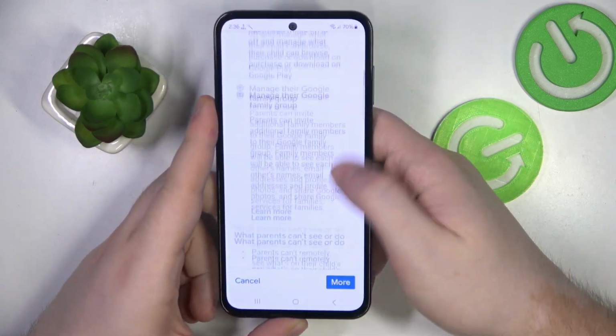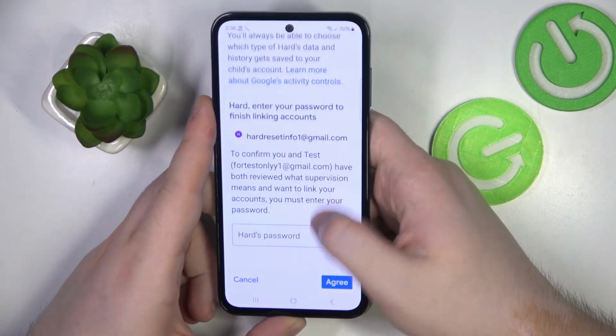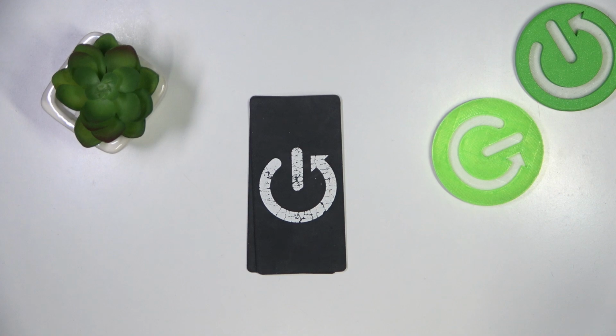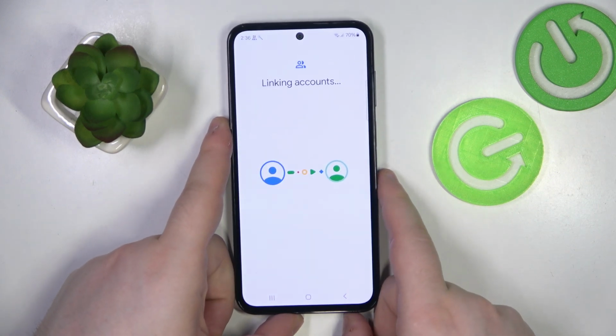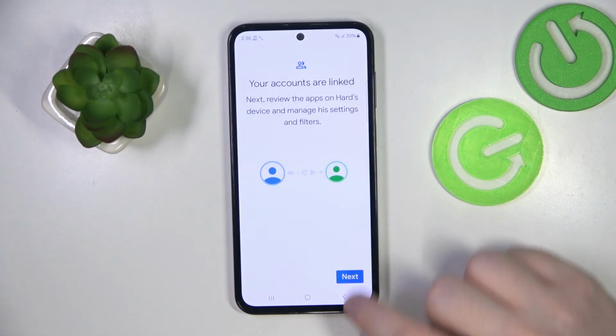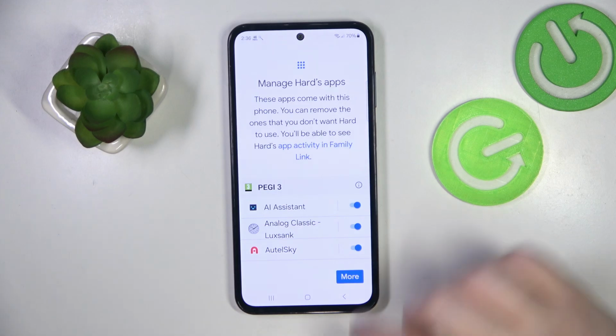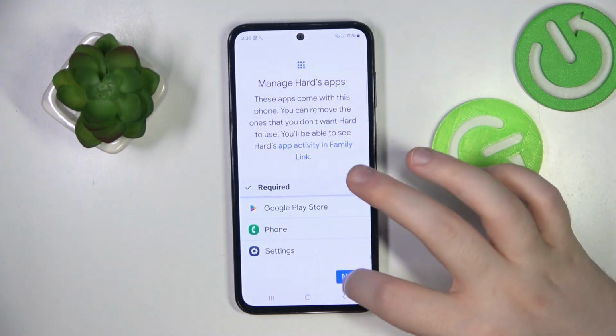Now you have to swipe all the way down. And here you have to enter your child password again. Now click Next and scroll down and click Next.